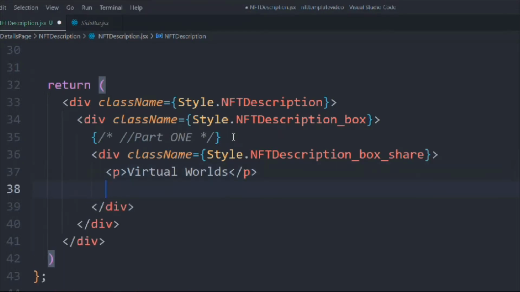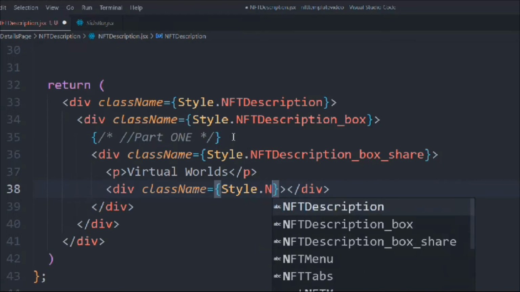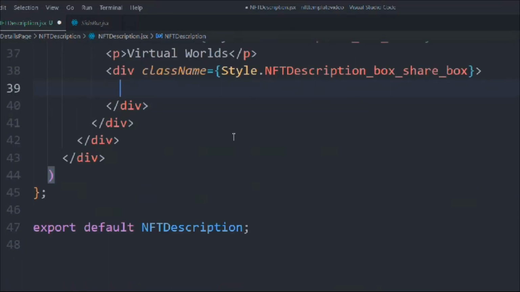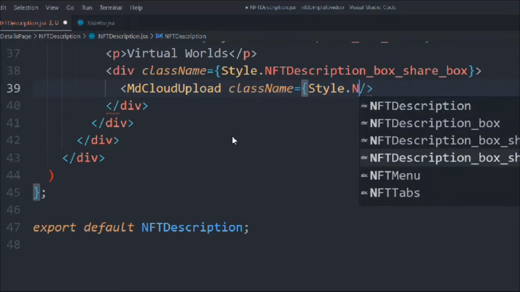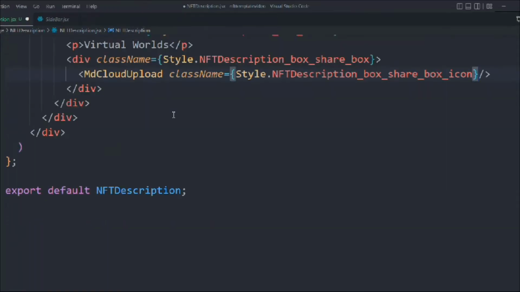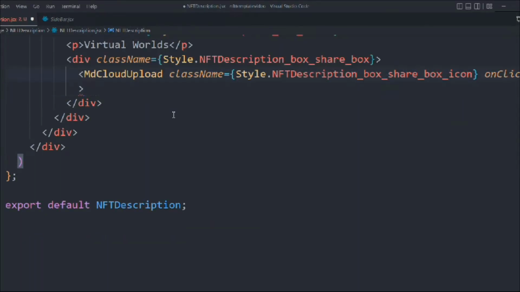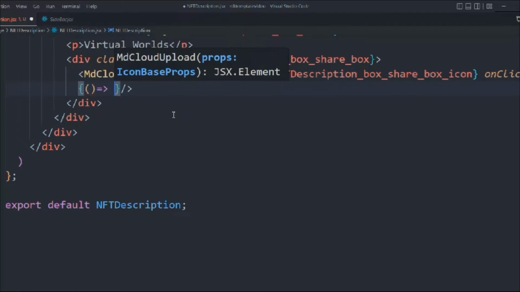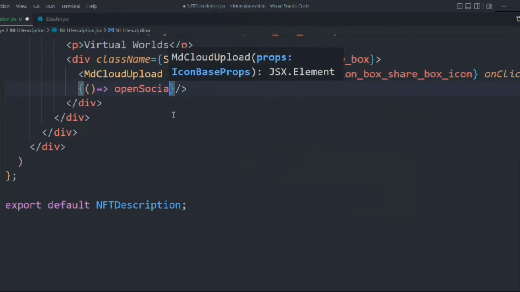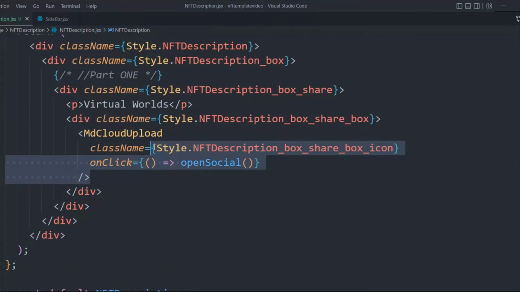Here we're going to take another div. It will have the style.NFT description box share box, and that will have the MdCloudUpload icon, and it will have a class called box share box icon, and it will have an onClick function, and we'll call the function, let's say, openSocial. So when someone clicks on that cloud option, it will open the social media icons, so the user can share that NFT to the different social media platforms, or they can get the URL of that NFT. So that's looking fine.